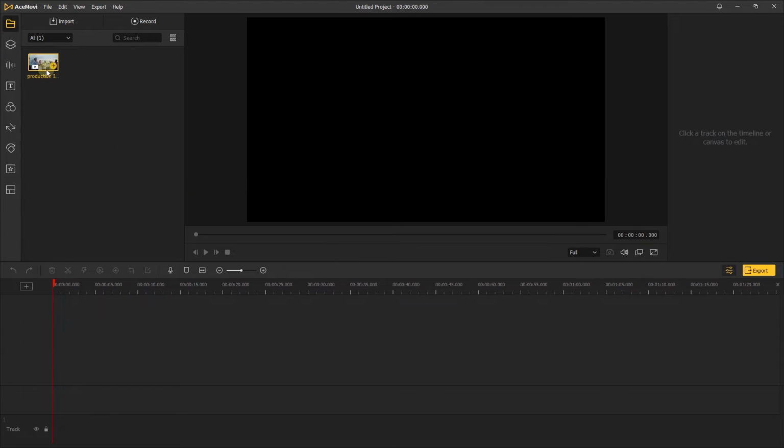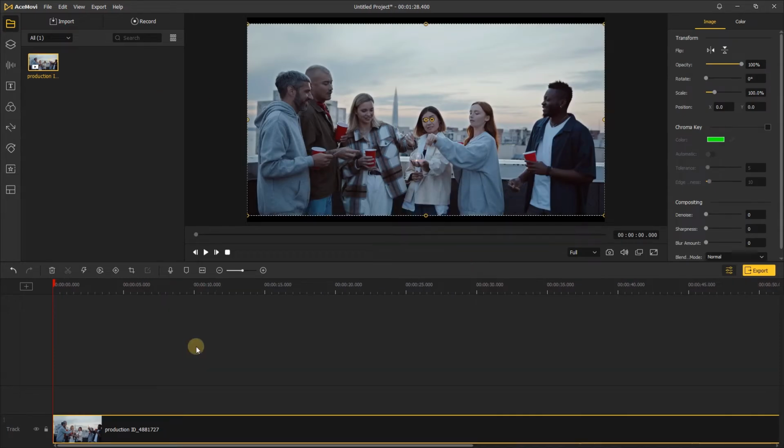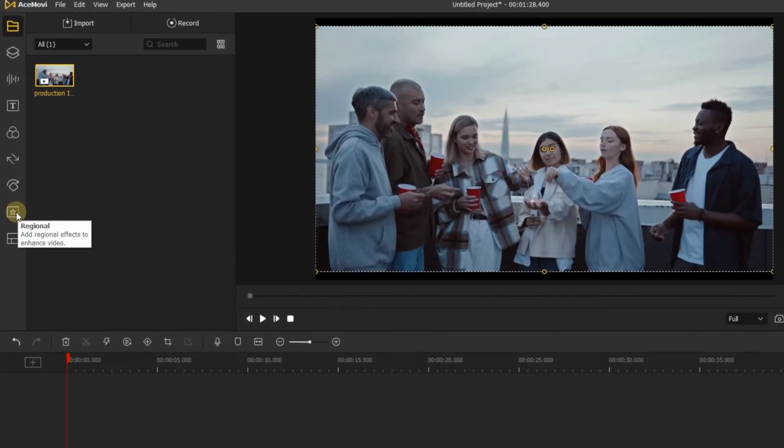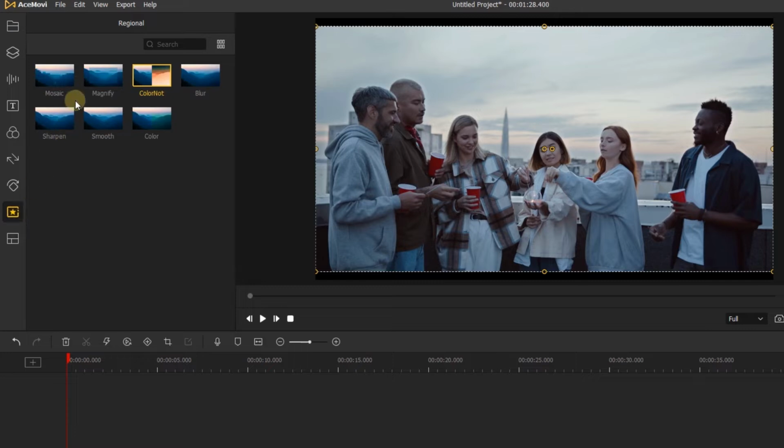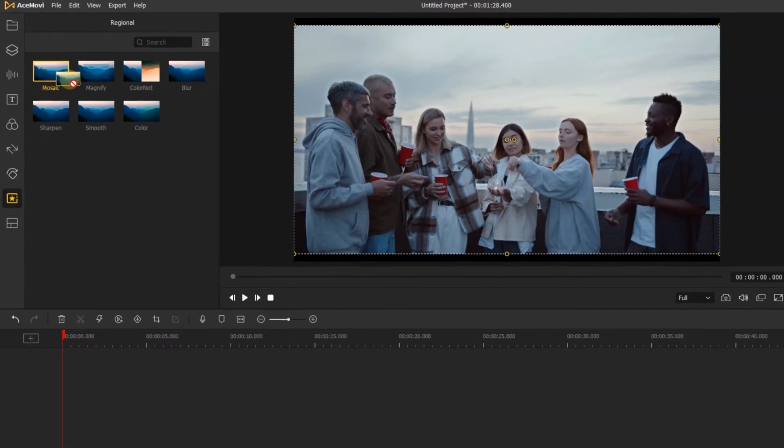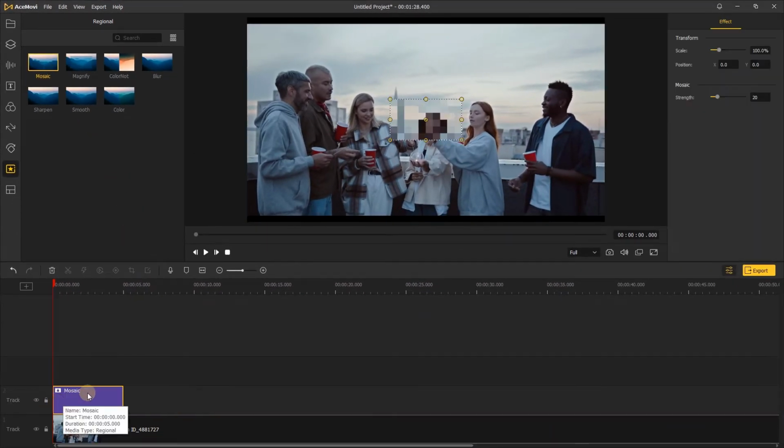Let's import your video clip first, and add it into the timeline. Then go to the left side. Here click the regional, and you can see all the regional effects. Let's use this mosaic effect for example. You can add it to the timeline by dragging the regional above your video clip.